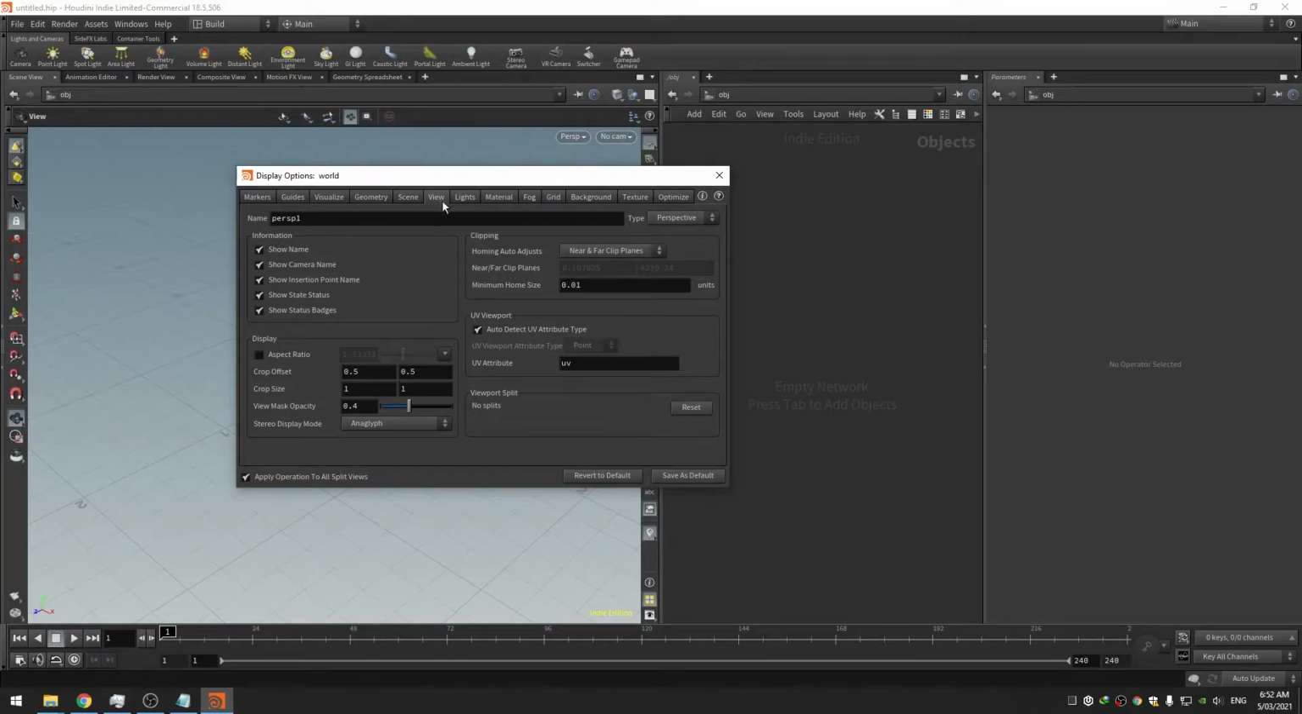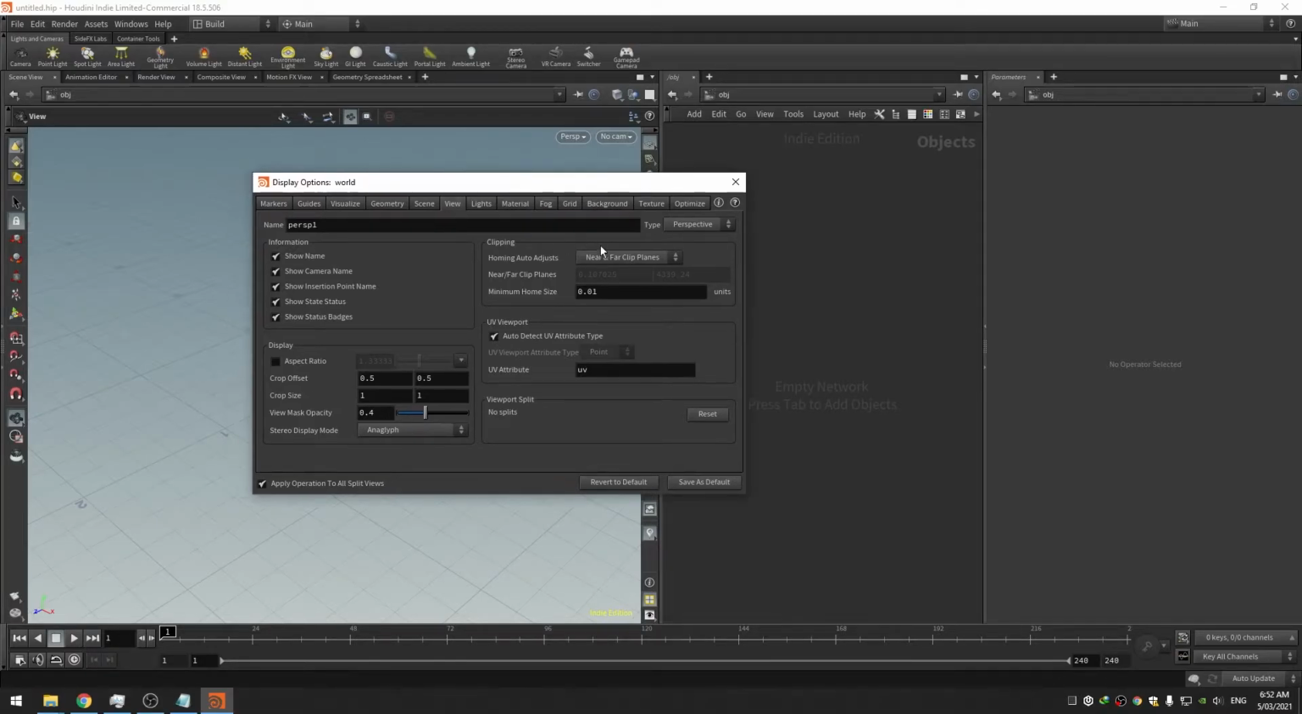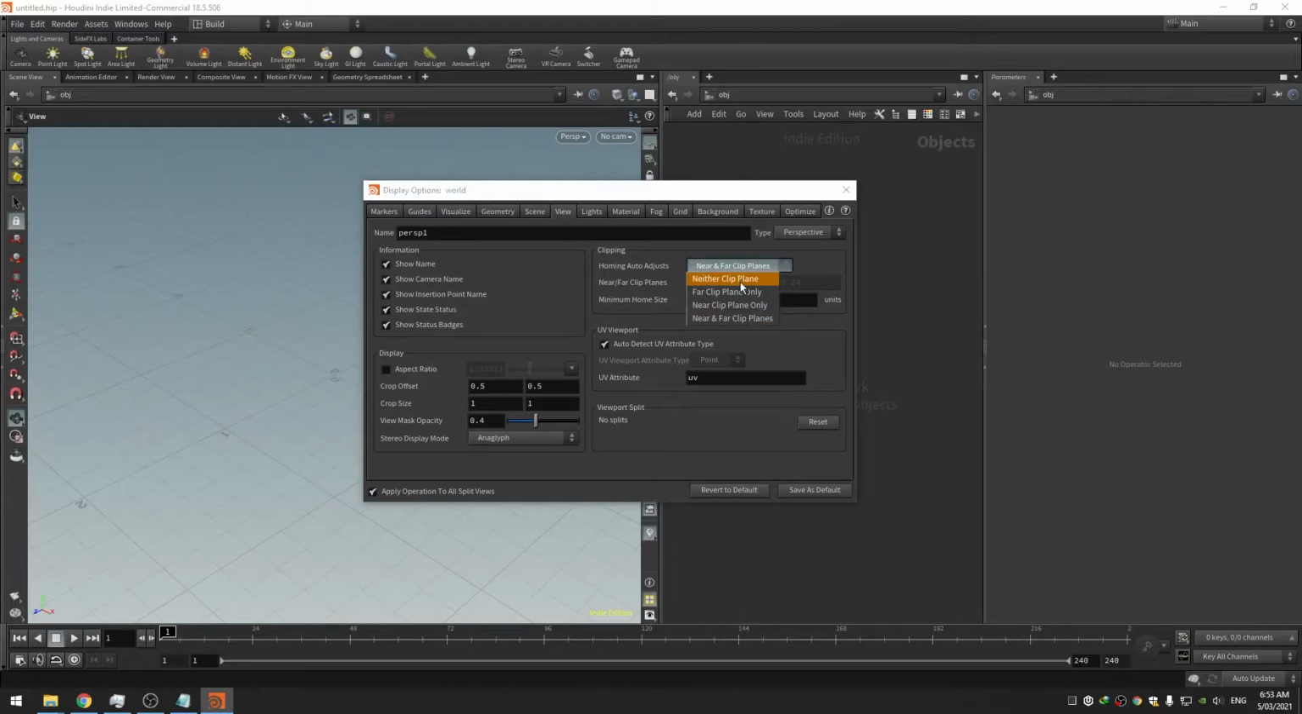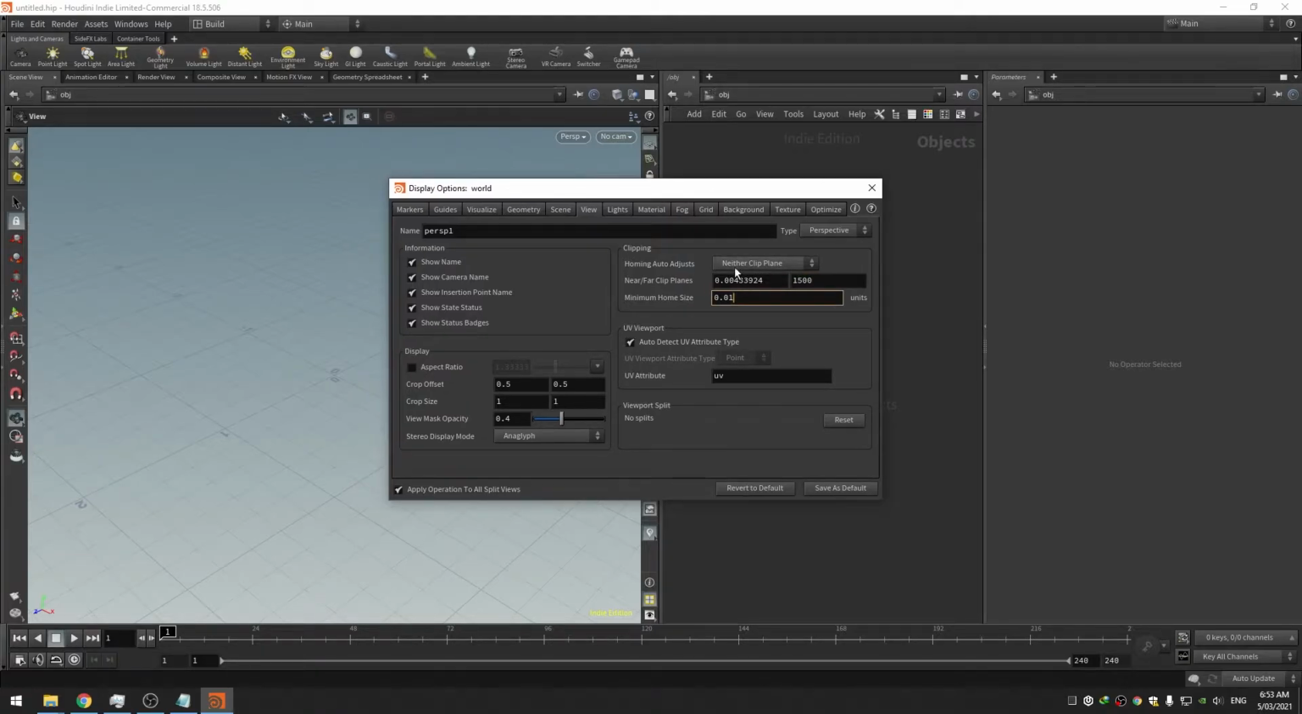With the view nodes here, we have a clipping plane. We can have the near and far clip planes with a minimum home size of 0.01. Now, if you're going too close, you can always go in here and say near the clip plane and change this to a very small number, and this to a very large number. However, keep in mind that if you change this to a very small number, you should also make this one a relatively smaller number as well. So if I set this to 0.001, like so, I would set this to be about 1500. This is because the clipping plane isn't always able to render everything. But for now, I'm just going to set it to near and far clip planes.